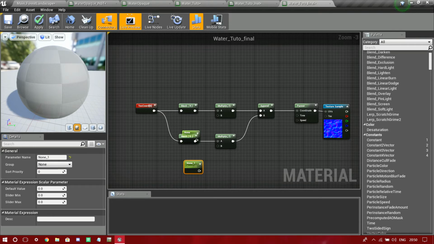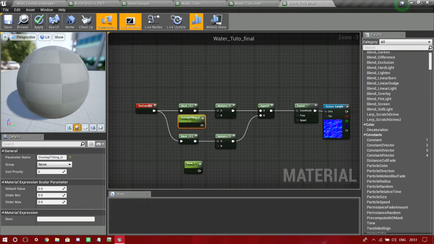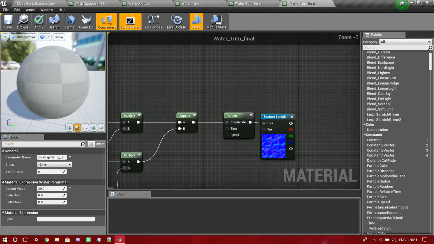Scalar parameters, overlap tiling underscore u, Control A, Control C, put it here, just name it tiling underscore v. Give it a value of 20 on both. These are just values, you have to tinker with these to find the perfect value.